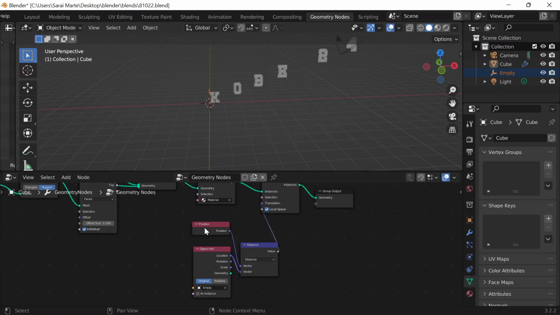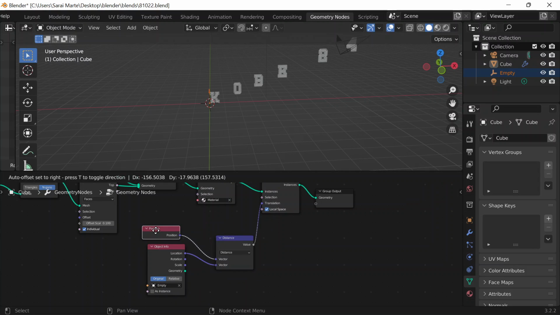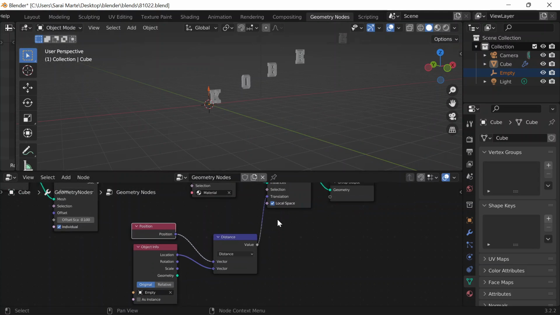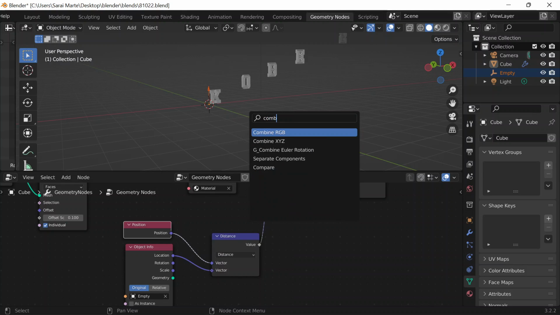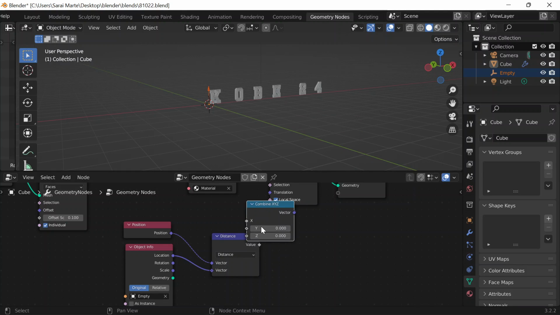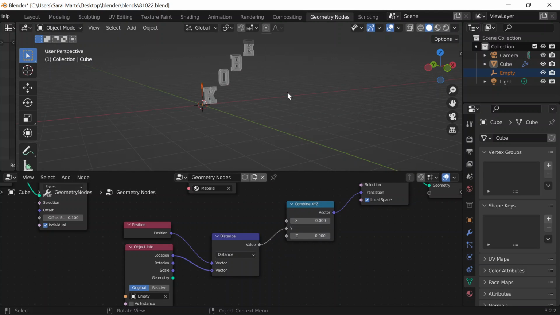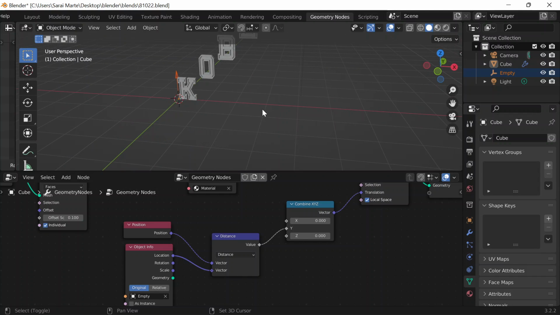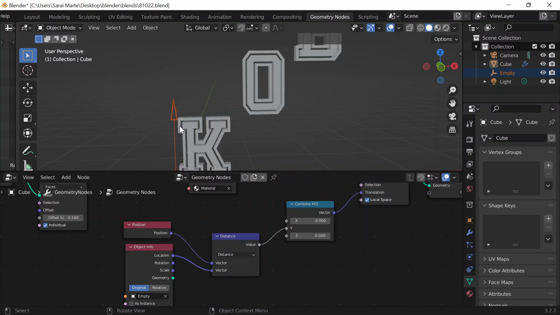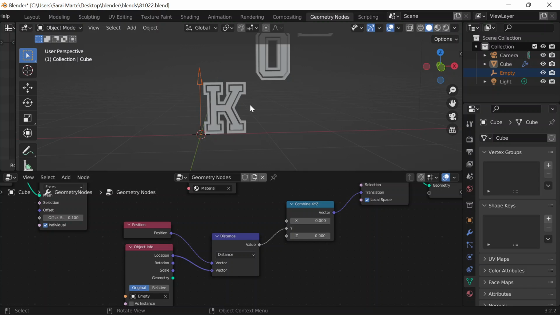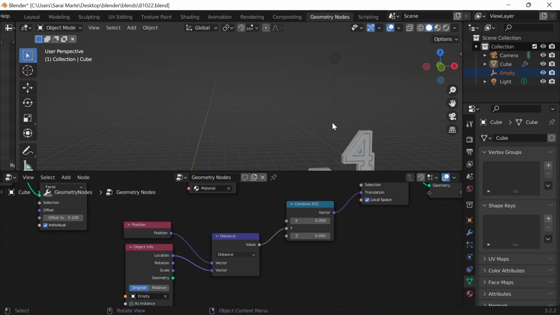Alright, and then I do want it to move along the y-axis in geometry nodes, so I'll do Shift A, combine XYZ and put that in here and make sure it's connected to the Y and not the X. So now it's moving along here. But here's the problem that I noticed. The closer the empty is to the letter, the lower it is, and the farther it is from a letter or number, in this case, the higher it is. And I want the opposite.